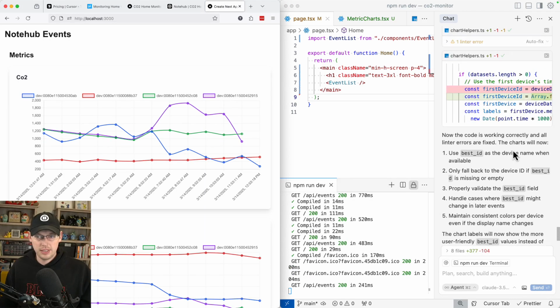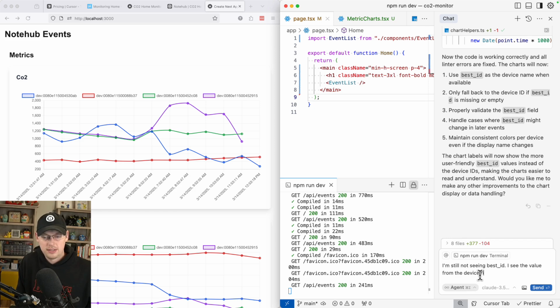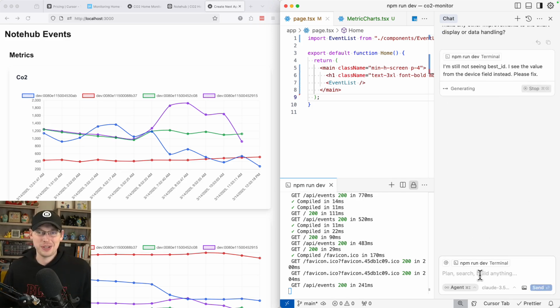So it is really stuck on this one. It still does not want to use this. So I'm still not seeing best ID. I see the value from the device field instead. Please fix. We'll see if that works any better.